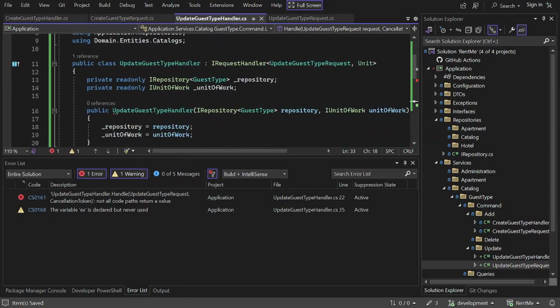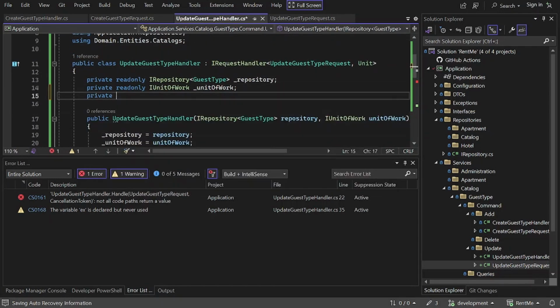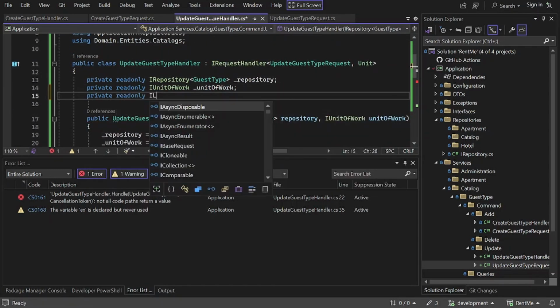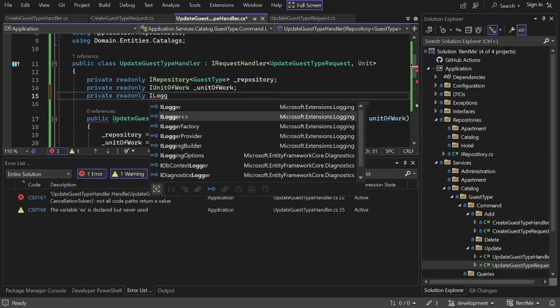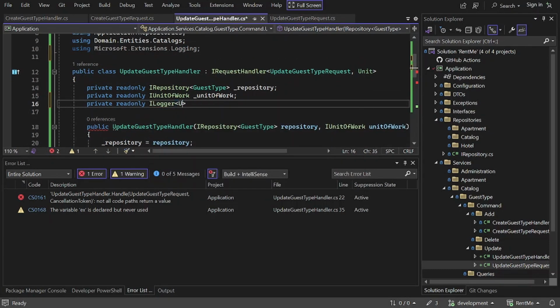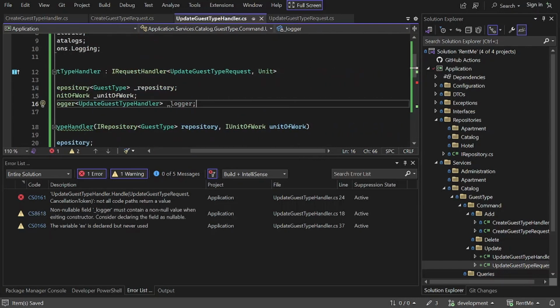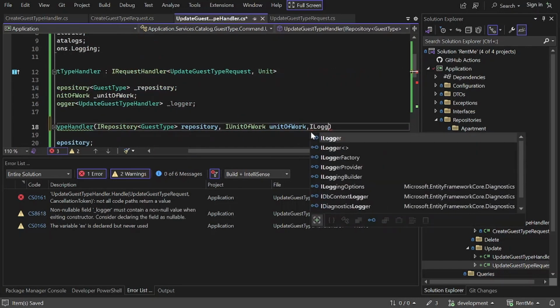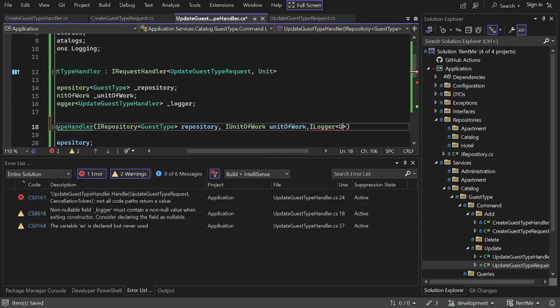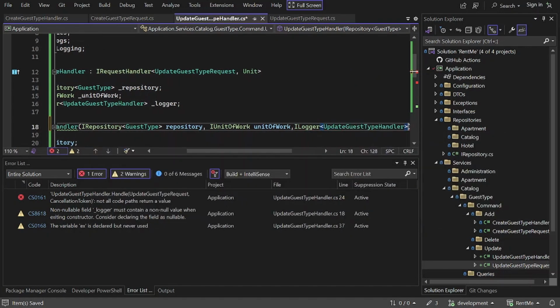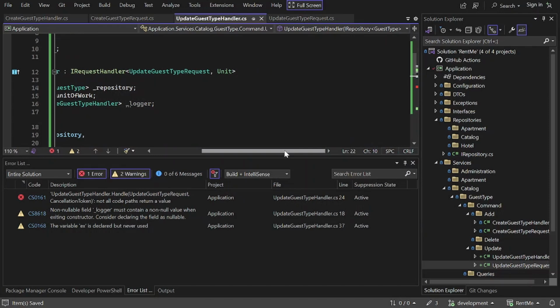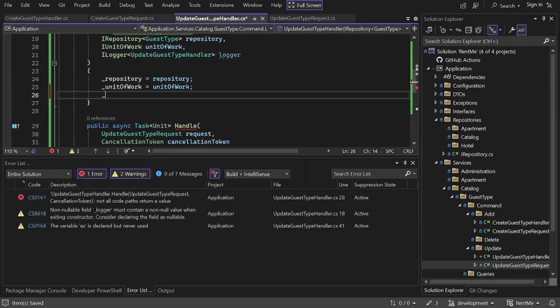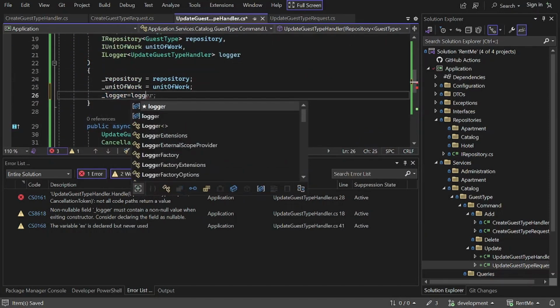Now we need also the logger. Provide a read-only logger, update guest type handler logger. Logger, update guest type handler logger. And we do this here, logger SQL logger.